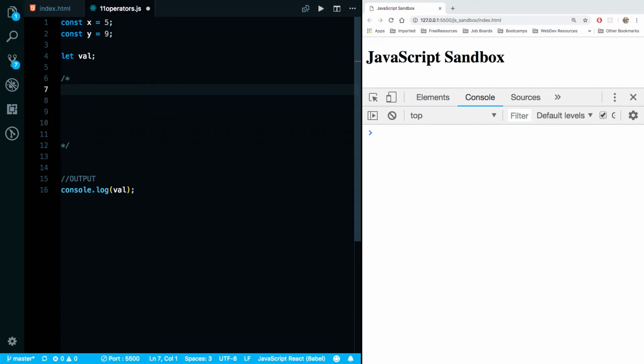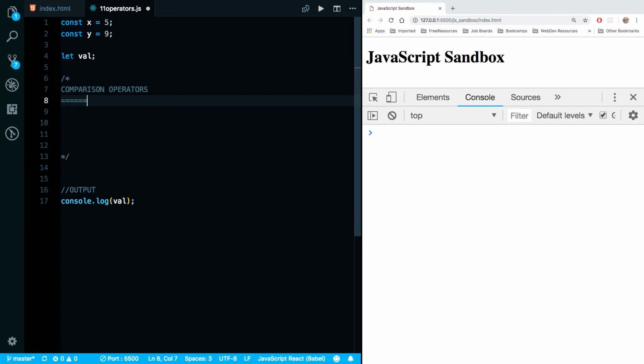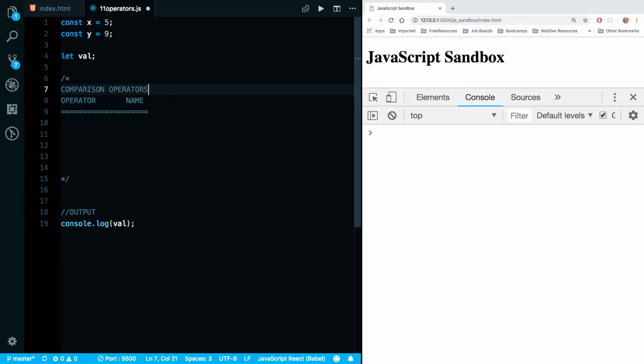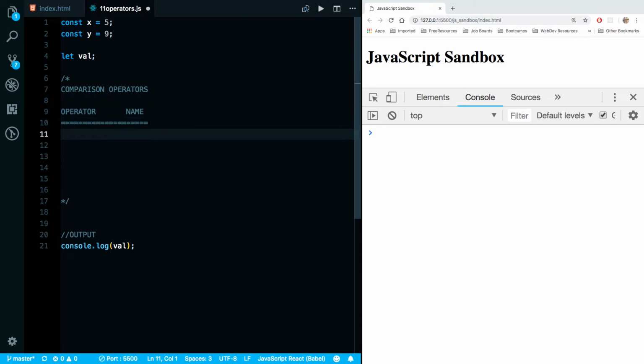Now let's talk about some comparison operators. Do you guys know what comparison operators are? Greater than, less than, not equal to, blah, blah, blah, equal to, right? Yeah. So let's actually go over some of those that we're going to use in JavaScript pretty much all the time, okay? So I'll start out by saying operator name, okay? So let's go over the first one.